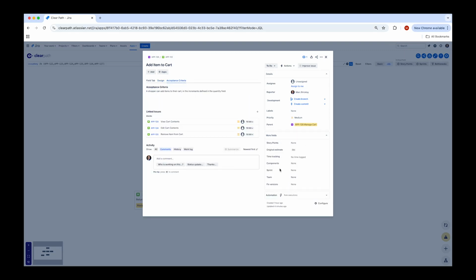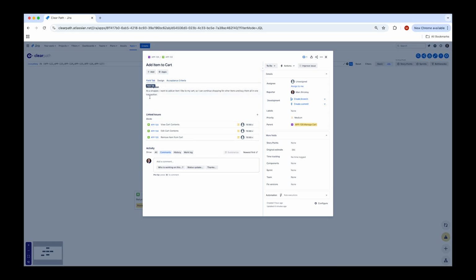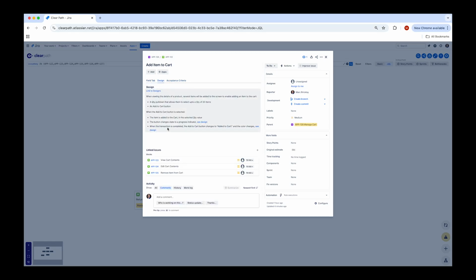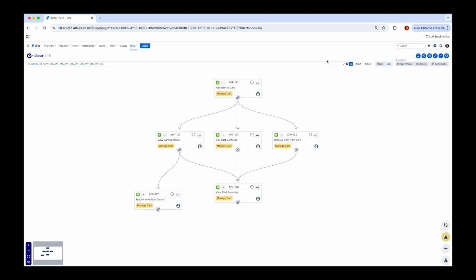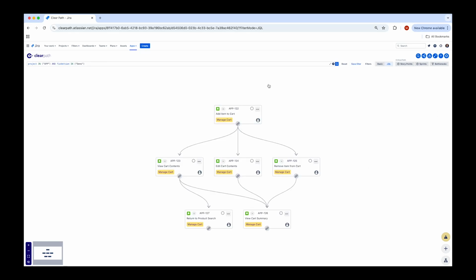The way the Edit Issue screen is configured for your Jira instance is the same way it is displayed here. You can start putting in the additional details, add links to your designs, add acceptance criteria, assign the planned fix version, whatever details you want to add. That's probably a good place for people to start and see the base value of ClearPath.